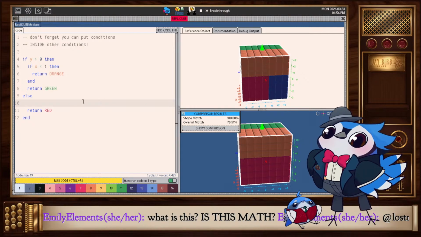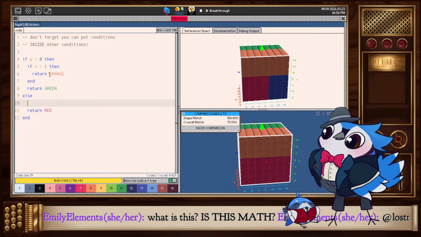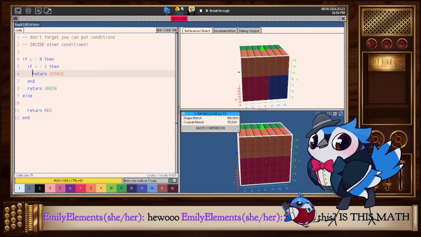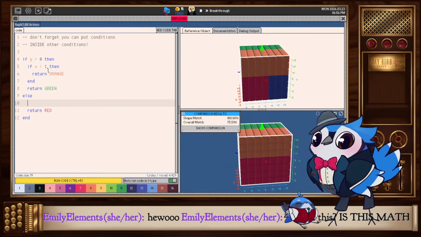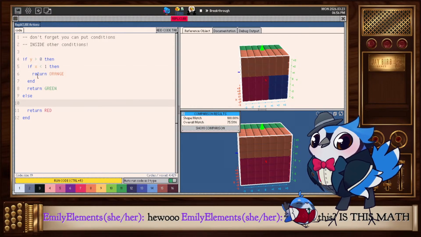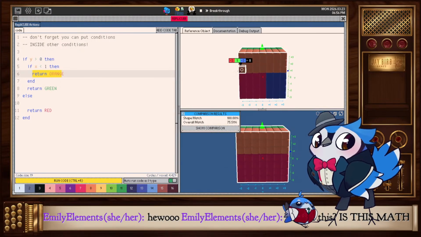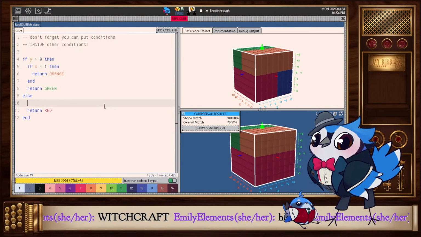And so if you're wondering, when we return orange, why doesn't it do any of the other stuff? That's because as soon as you return something, we have a value. It's not going to do anything else, right? It's going to immediately stop here and then go check the next cube, if that makes sense.